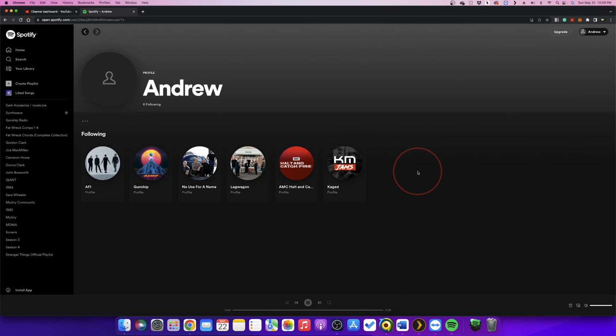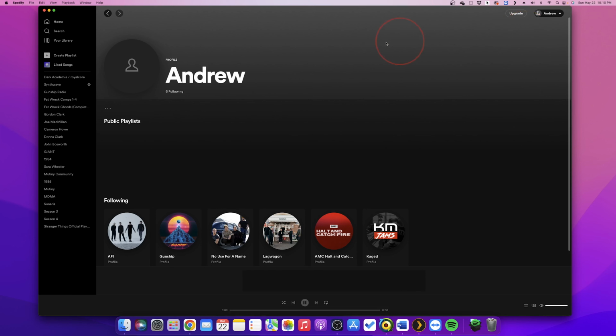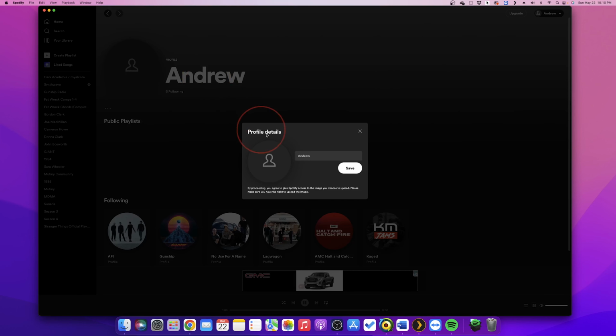Next, we'll look at how to do this on the Spotify desktop app. Once you have it installed, open Spotify. Again, just like the website, select your name on the top right and then Profile. Here you'll be able to select your current name, and after you edit it to your new name, hit save.